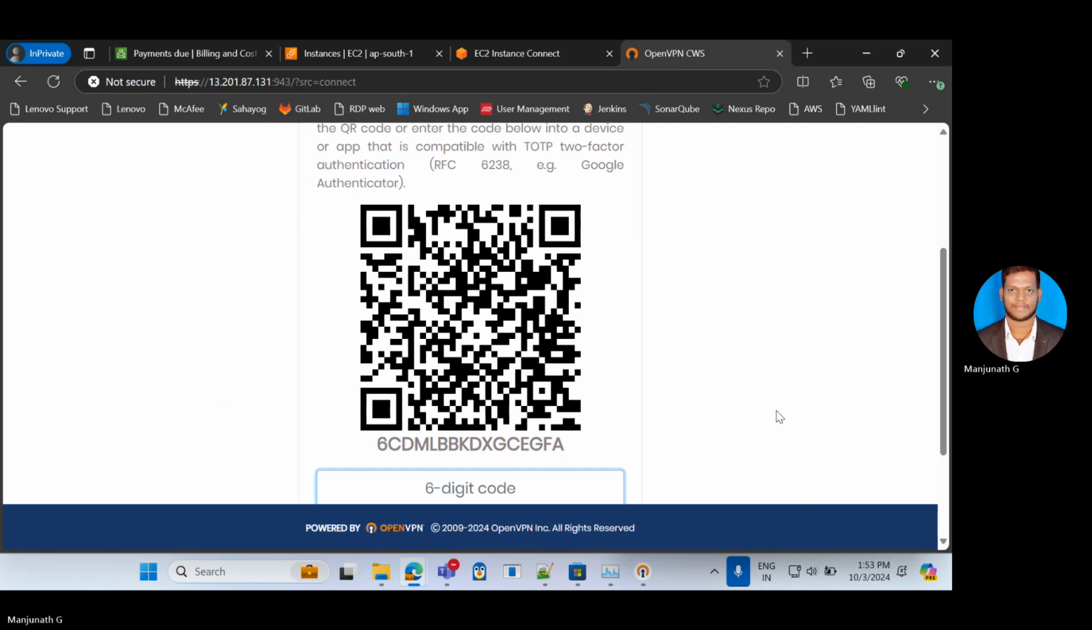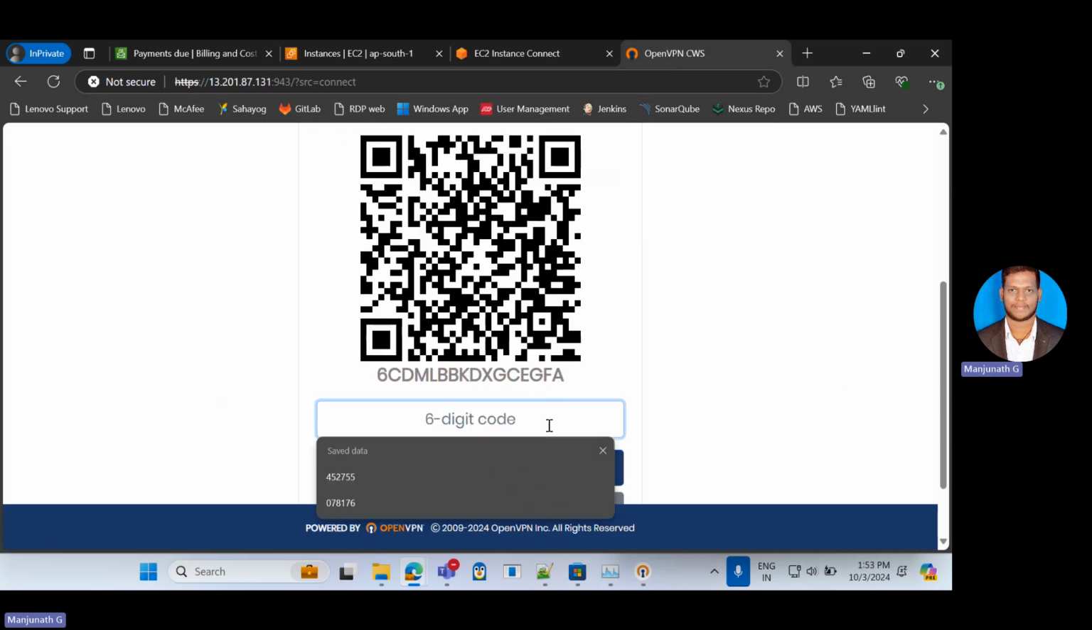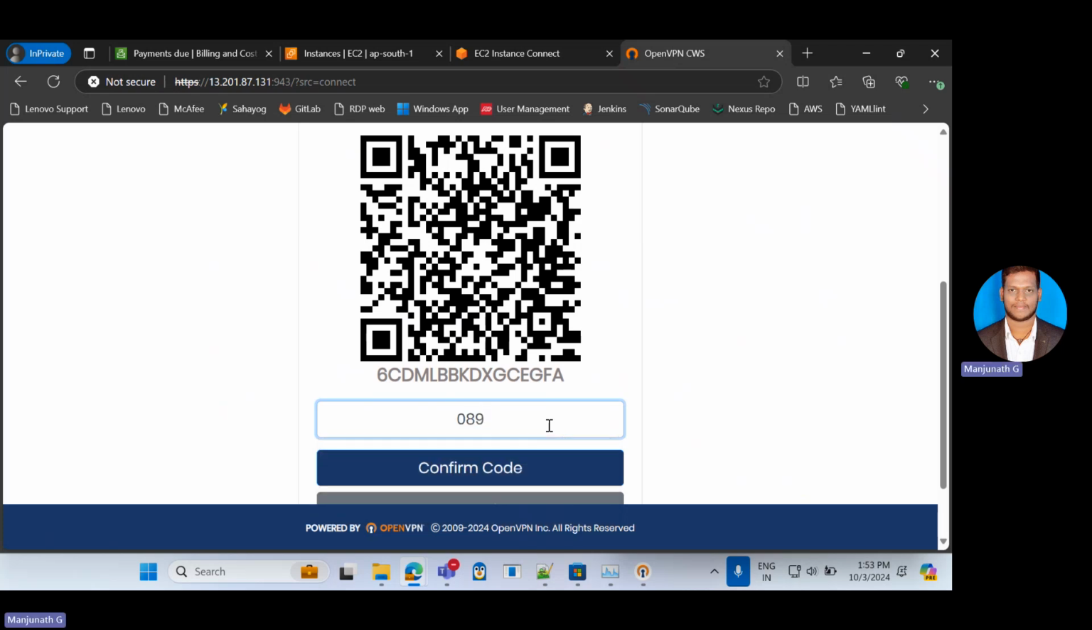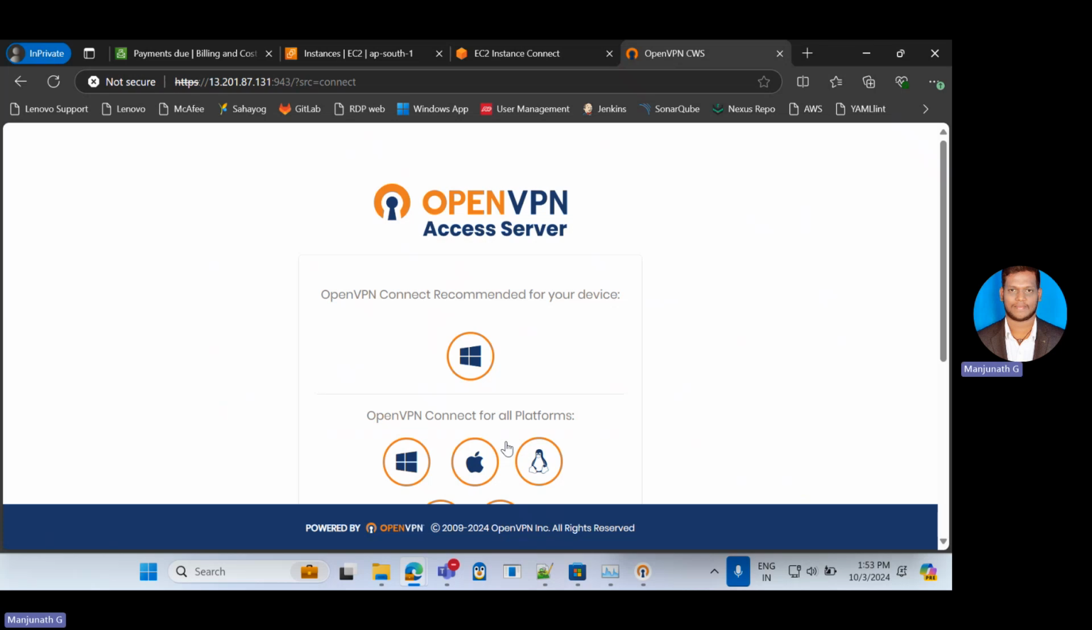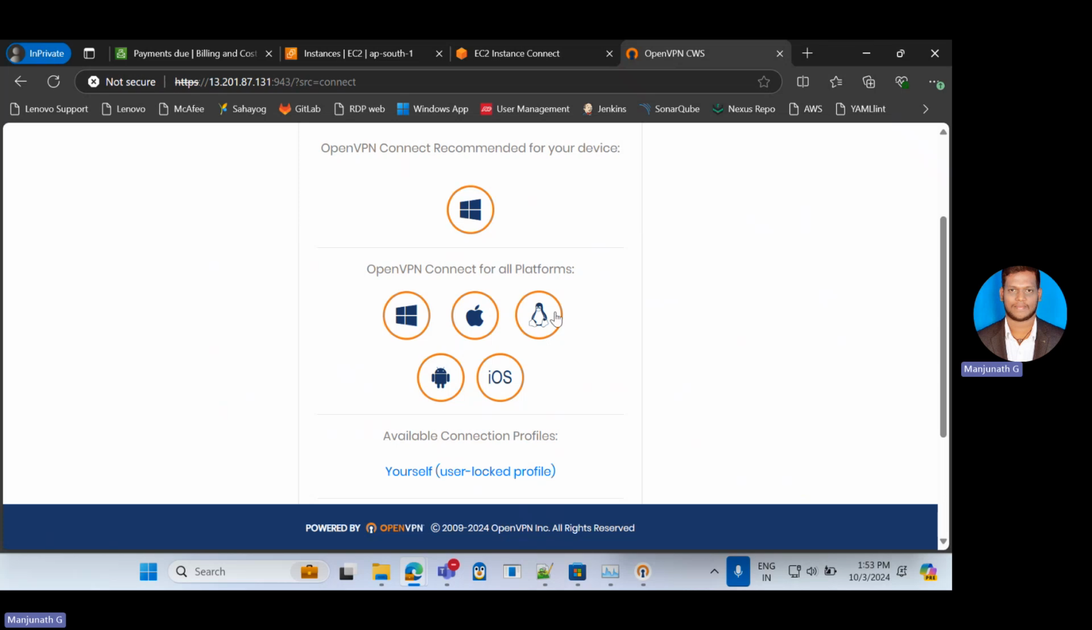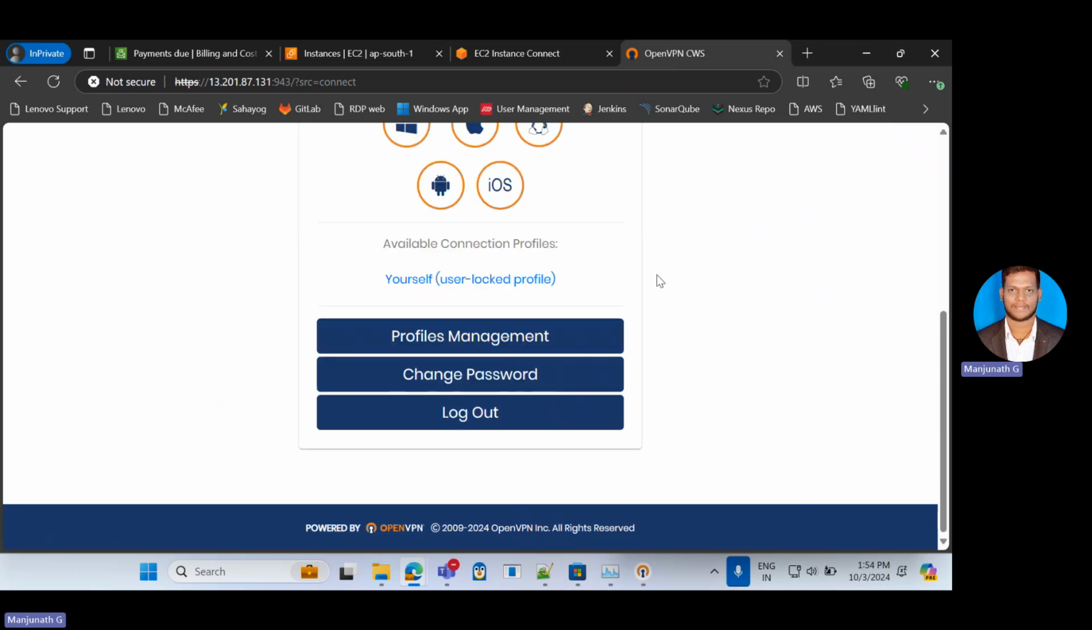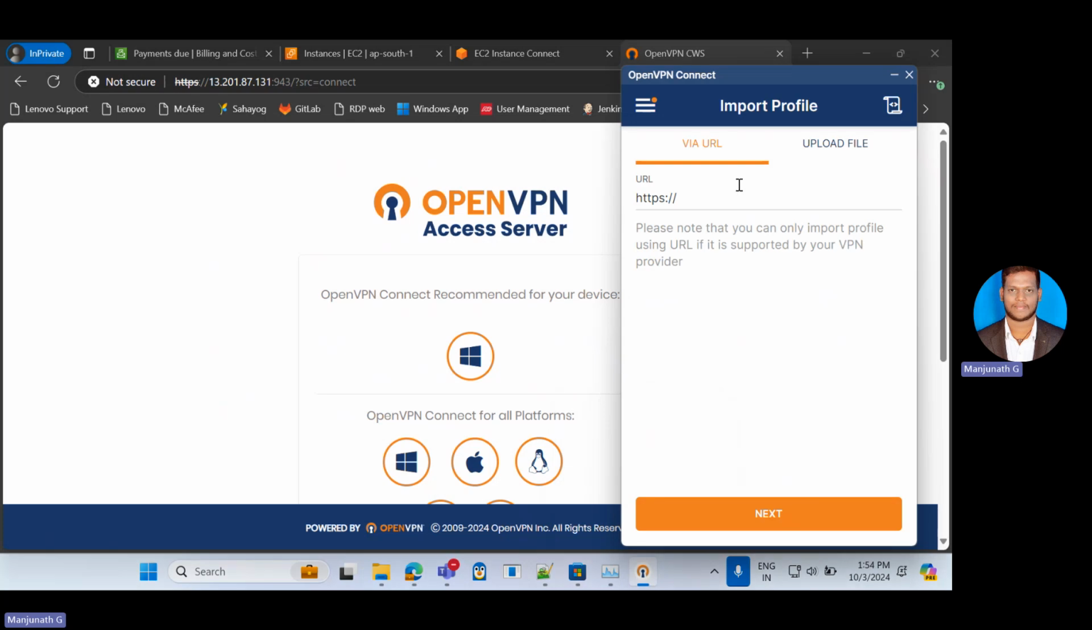Yes, scan QR code. So I've scanned it. So I need to put the 6-digit code. Let me put it. 089996. Let's confirm the code. So once you have logged in to this user console, it will ask you to download the OpenVPN Connect. Okay, I've already downloaded it. Once you install it, it will be like this, and it will create a profile also for you.